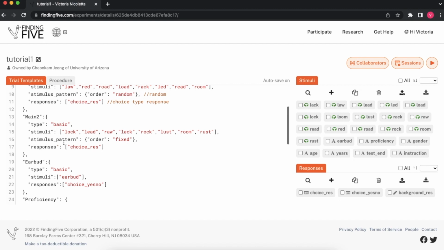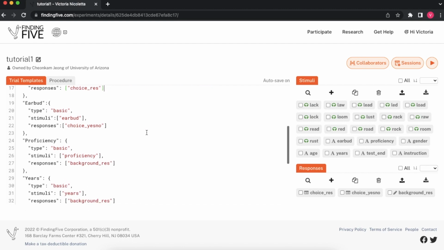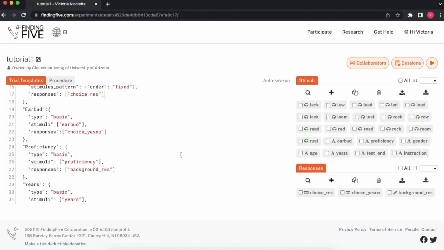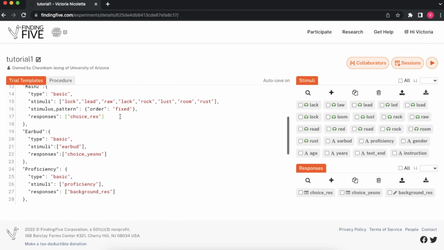Similarly, in this second block over here, nothing is really different from the first block with the exception that we changed the stimulus pattern to a fixed order, which means that the way in which we incorporated these stimuli into this section right here is the way in which it's going to appear for the participant no matter what. Again, they have the option to choose either the R or the L sound based on this response over here, and that's going to appear for each of these stimuli up here.